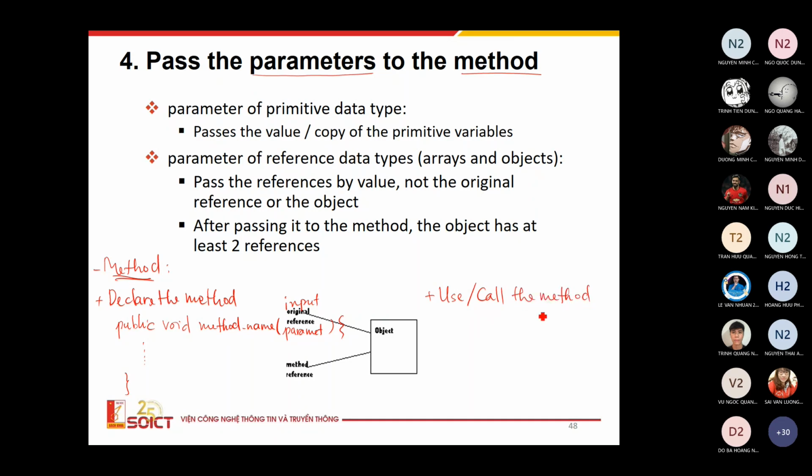How you use the method or how you can call the method. Of course, you will use the method name. Okay. And then you have to pass the parameter to the method. Here we can call the real value for the parameter. Okay, and then you end the command.